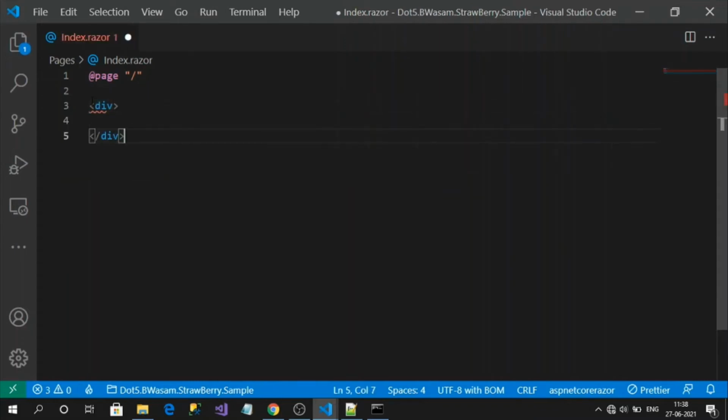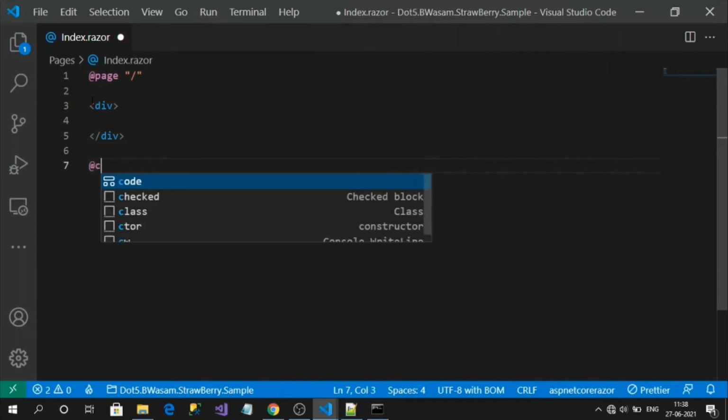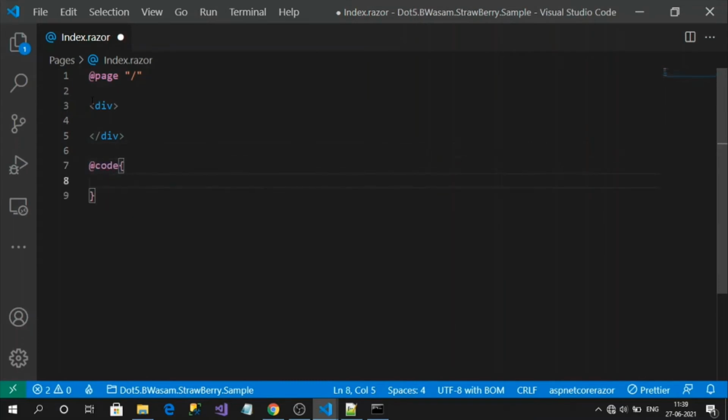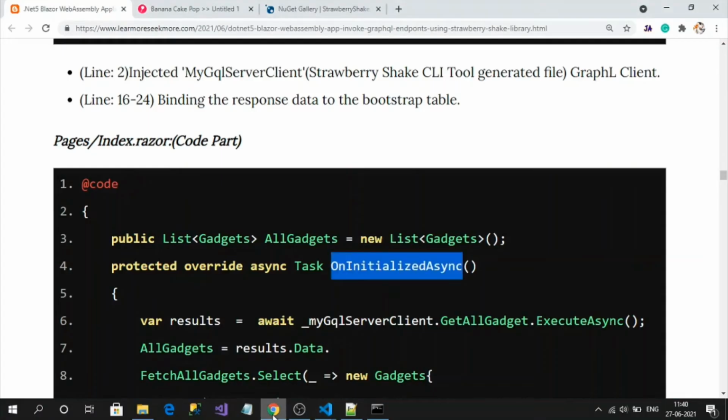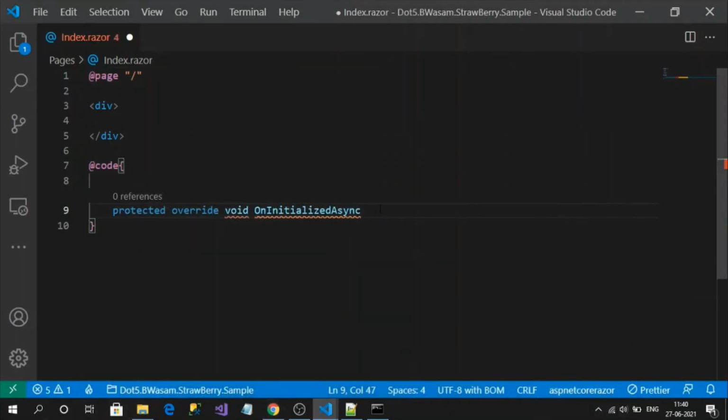Okay, HTML and some code block. Now I want to load all the gadgets when my component is loaded. So that means I need to invoke the API GraphQL endpoint in a lifecycle method, like OnInitialized. This is the Blazor lifecycle method.